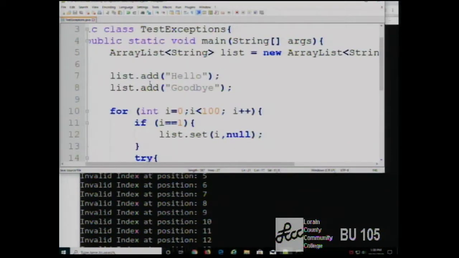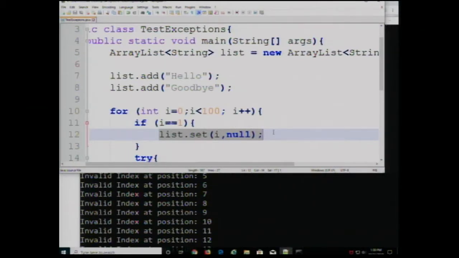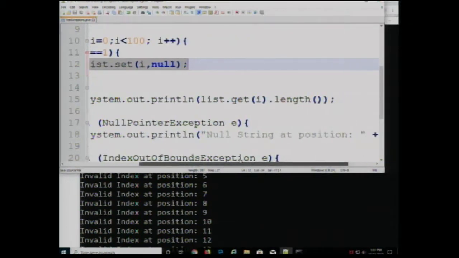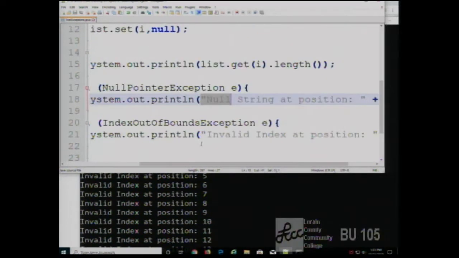So what I did again is I made a two-element array list. I looped until I is less than 100. So therefore, I'm going to get a lot of errors on invalid index. I've nulled one of those elements in that array list out, so it's a null string. I can't take the length of a null string. It gives me a null pointer exception. And therefore, I get this error message to display and this error message to display. Does that make sense?